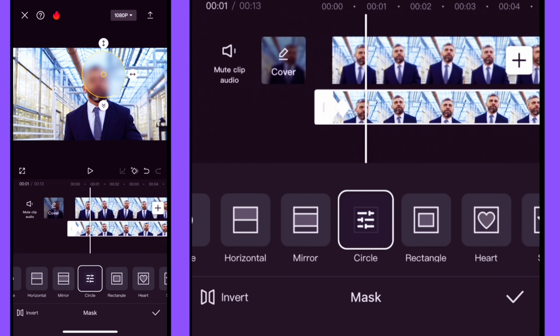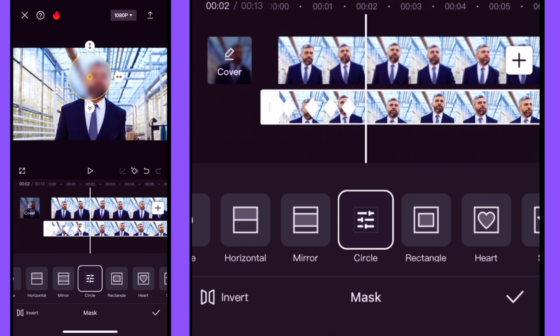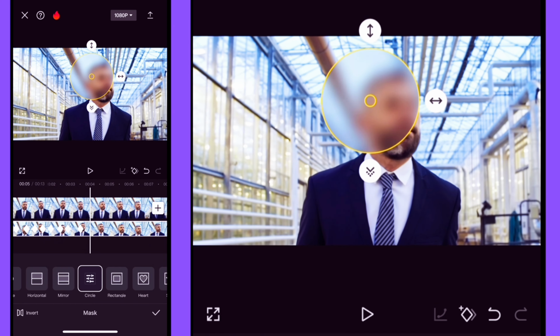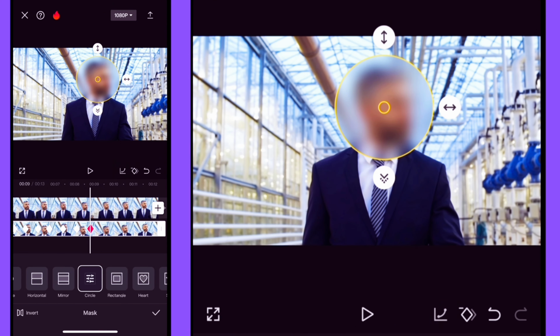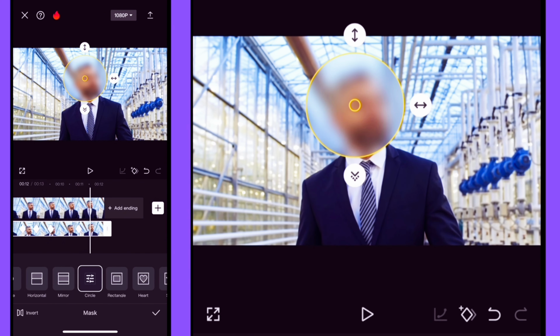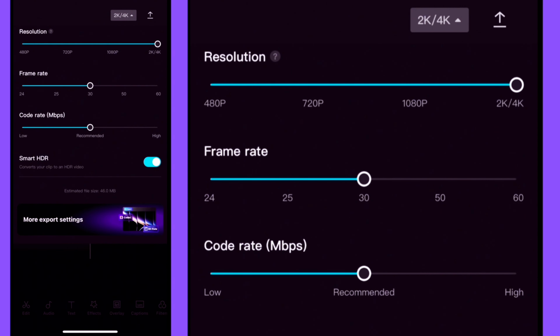Then you now move the video forward. Then you'll be moving the circle to the particular place you want to blur. Then you continue doing it to the end of the video. You keep moving forward and you put the circle on the image you want to blur. Once you're done with that, you click on check, and once you're satisfied with the video, you export your video in 4K.